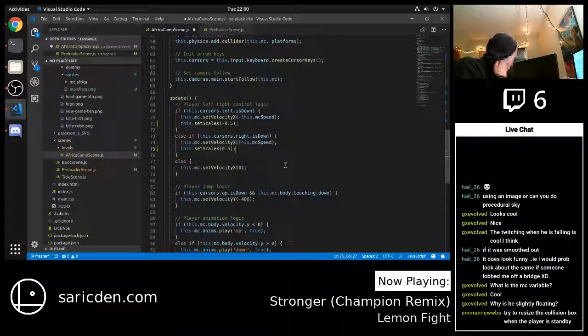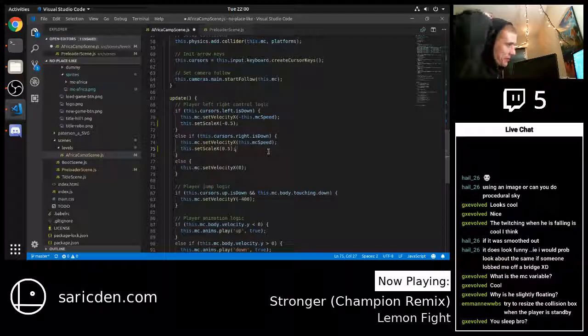Hey Emmanuebs, what's up? Try to resize the collision box when the player is standby. Yeah, good idea. I was thinking that would be something that we should do for sure, because the only reason it's so wide is that when he's running full out, there's one frame where he's kind of in a jump and his legs are really sprawled out. But that's the only reason the sprite is so wide, so in every other case it doesn't really make sense.